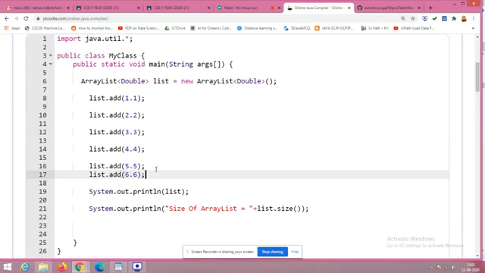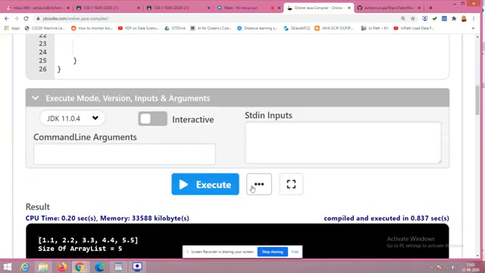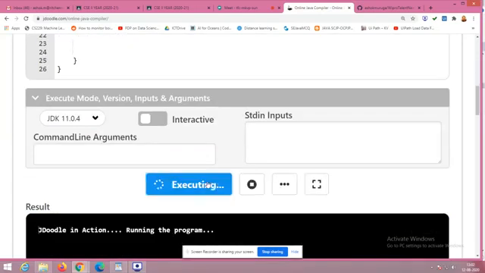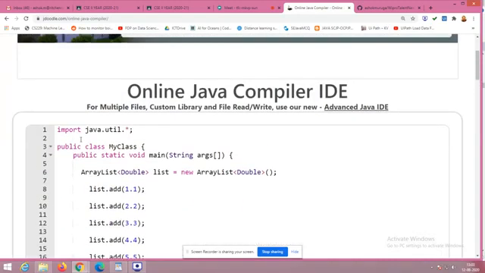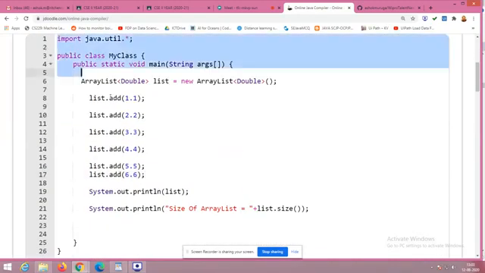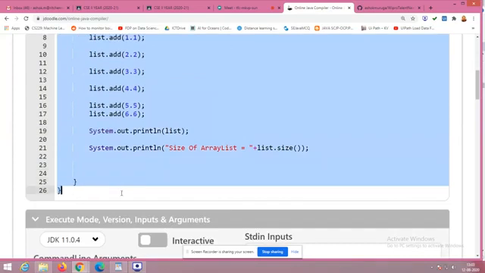I have done it like this. So what is the answer? Let us execute and see. Yes. Now the 6.6 is also added in the list. Size of the array list is going to be 6. Right? So this is the way of learning programming subjects, not only Java, any programming subject.